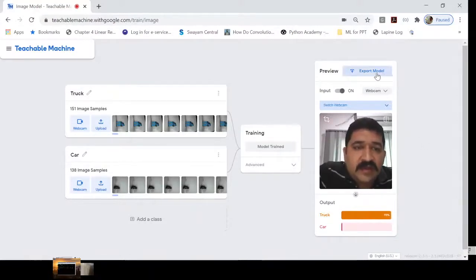Second, as I said, you can export the model, so you will have code which you can download and put on some website. It is available in different libraries, like TensorFlow Lite, TensorFlow JS, and TensorFlow Python. That is the way you can utilize this code.